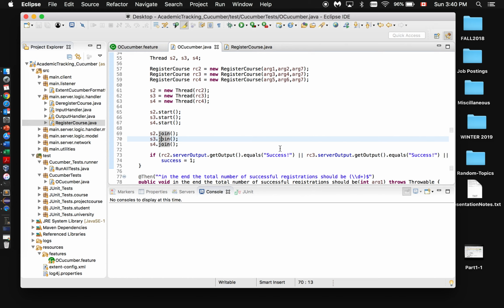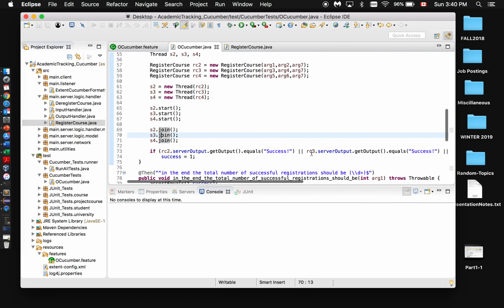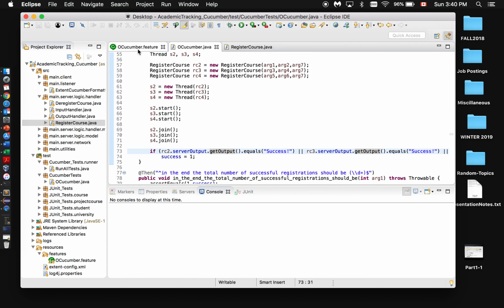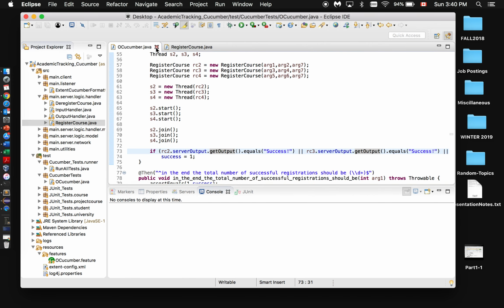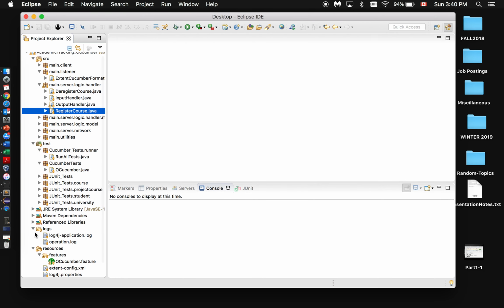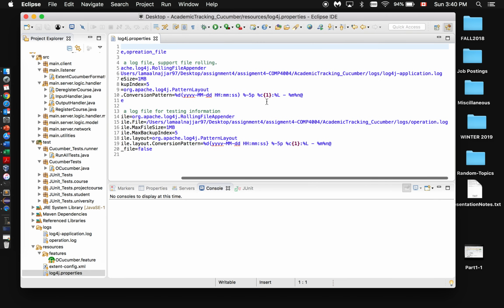If I happen to get a success in any of these 3 ones, then the success will be equal to 1. Okay, so let's run this test suite for that. I'm just gonna add one more thing for my operation log. Let me just verify that my log for j, yeah, this is correct.